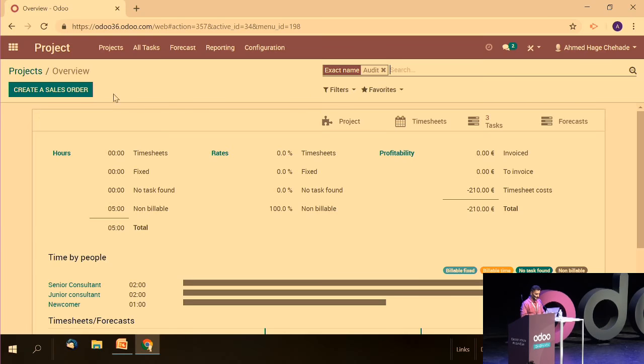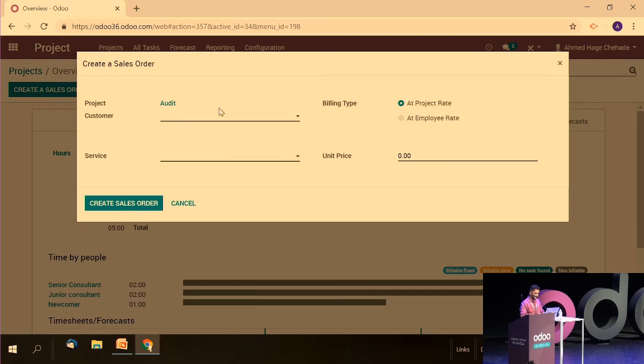So I will create now a sale order, and we have here 2 billing types. We can make a sale order at the project rate. That means we will choose a service, for example, our certification of account, and I will have 1 line in my sale order, and I will just specify what is the unit price of this sale order. Exactly the same as when I create a sale order in order to create a project.